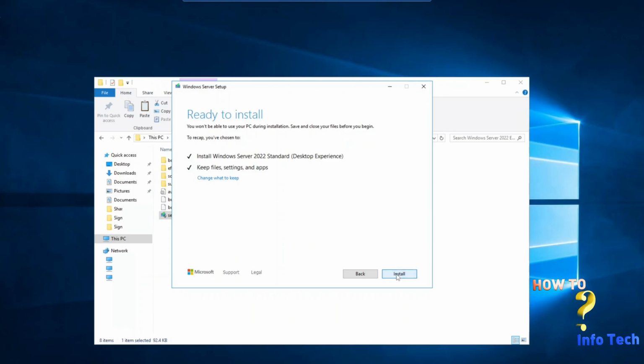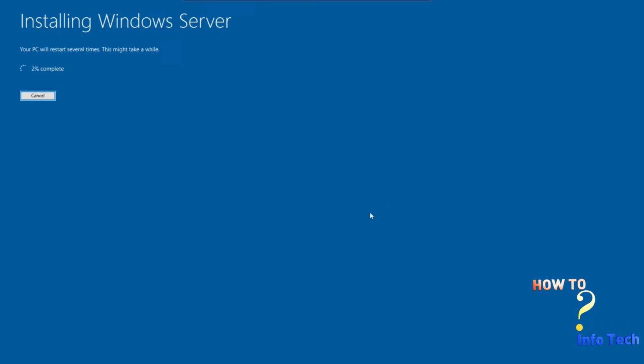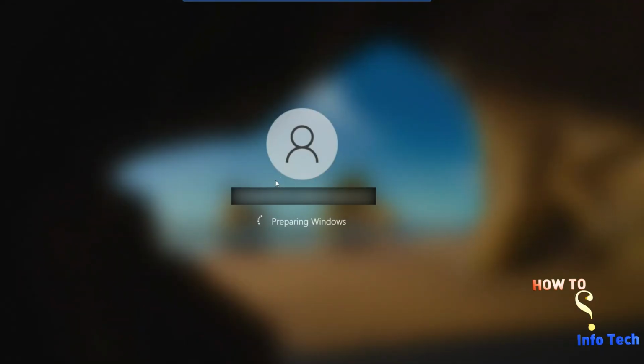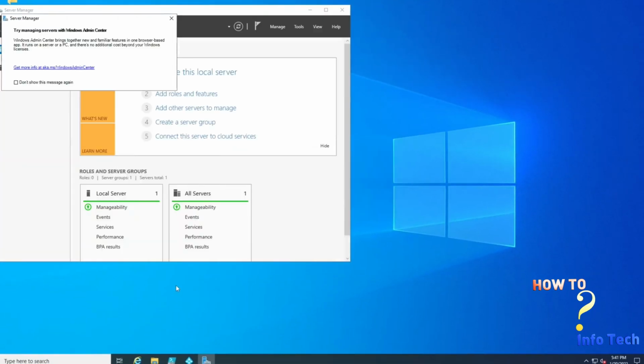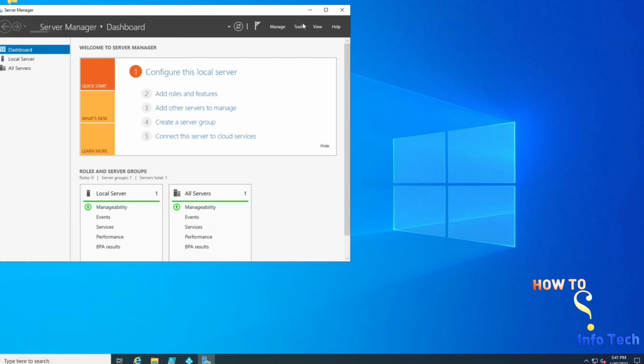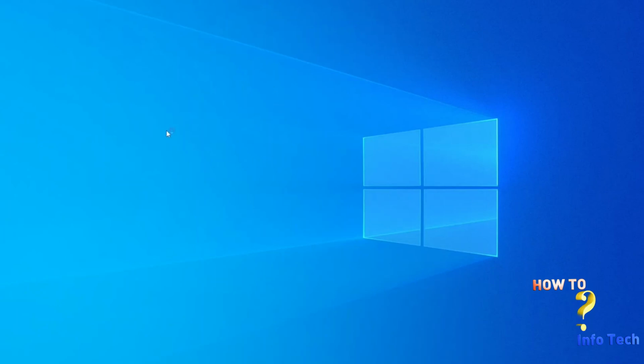Install and complete the process to the end. Congratulations, the upgrade was successfully done.